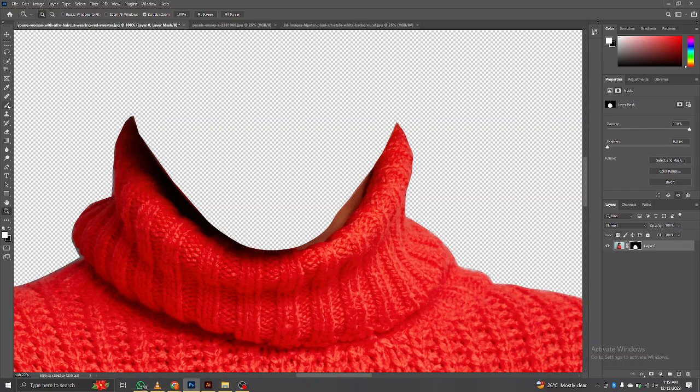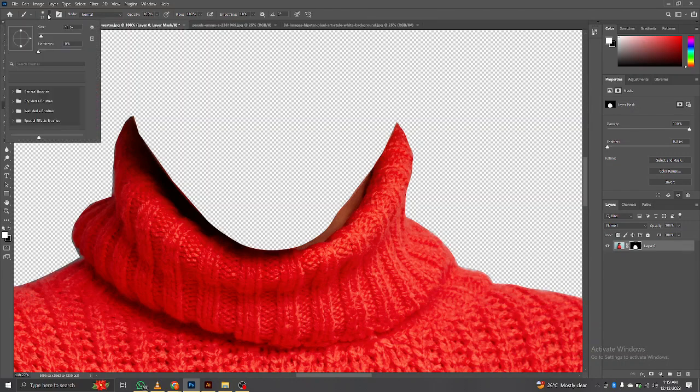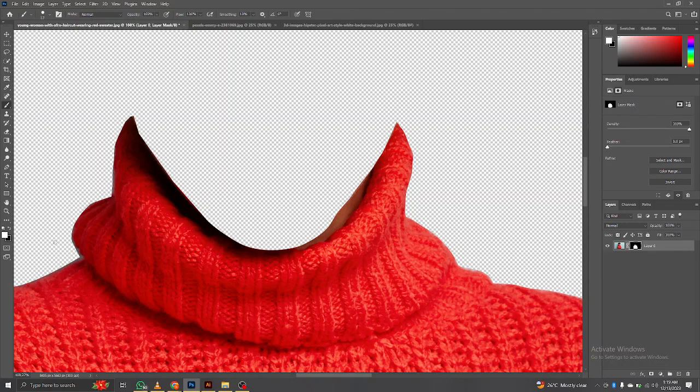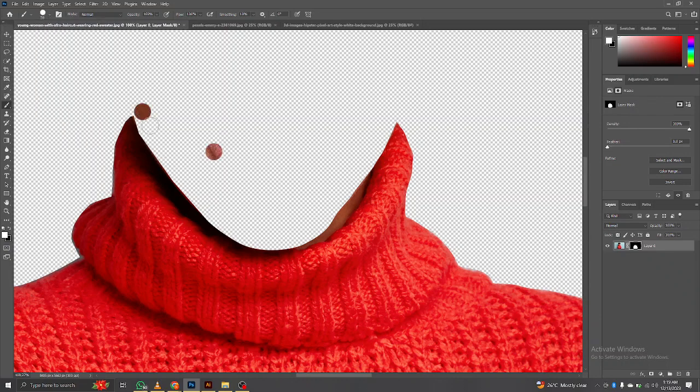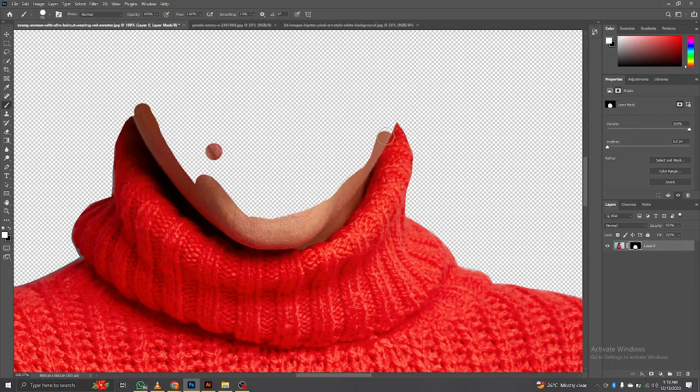Then you want to come to your brush tool right here. As you can see, your brush tool. Make sure the hardness is set to 100. And make sure your foreground color is set to white. Okay. Then you want to increase your brush also to a size that would please you. Then you can start painting it. As you can see, it will basically reveal the parts that were hidden before. Make sure you're inside this layer mask.